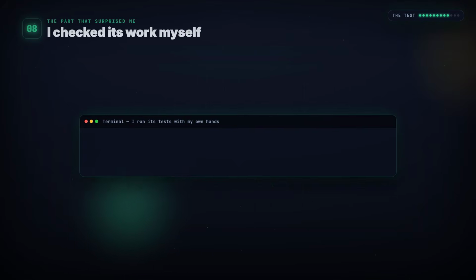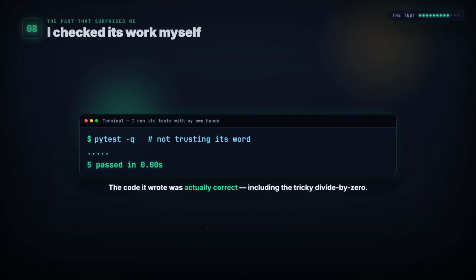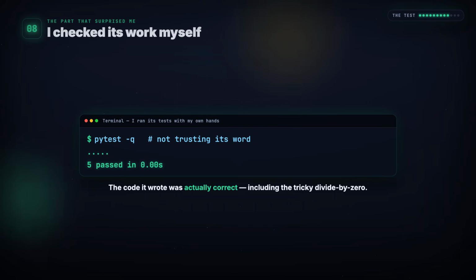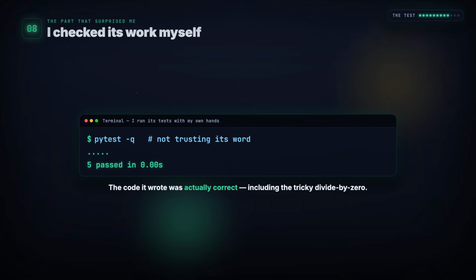Now, here is the part that surprised me, and I have to play it straight. After all that fumbling, I went and checked the work myself. I opened the calculator code it wrote. It was correct. I ran its test suite with my own hands, not trusting its word for it. All 5 tests genuinely passed, including the tricky divide by 0, 1. So the output was actually fine.